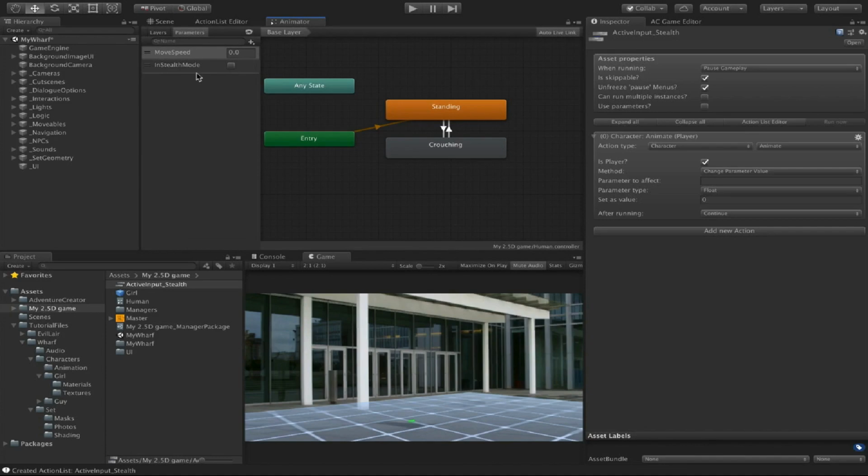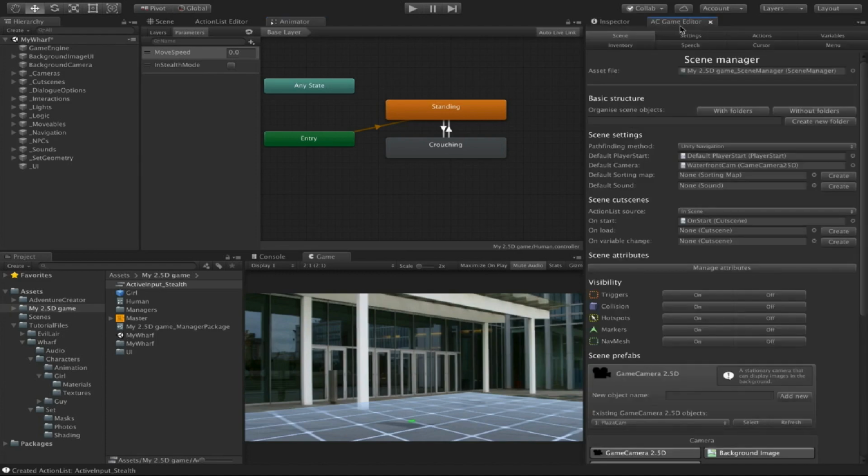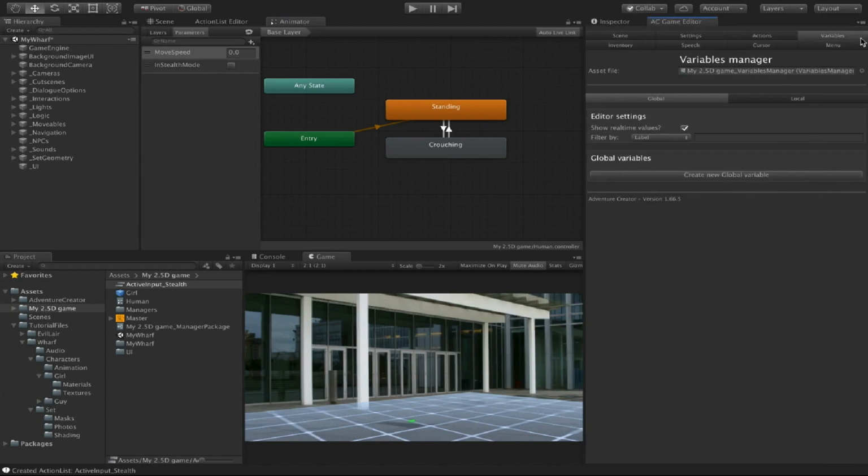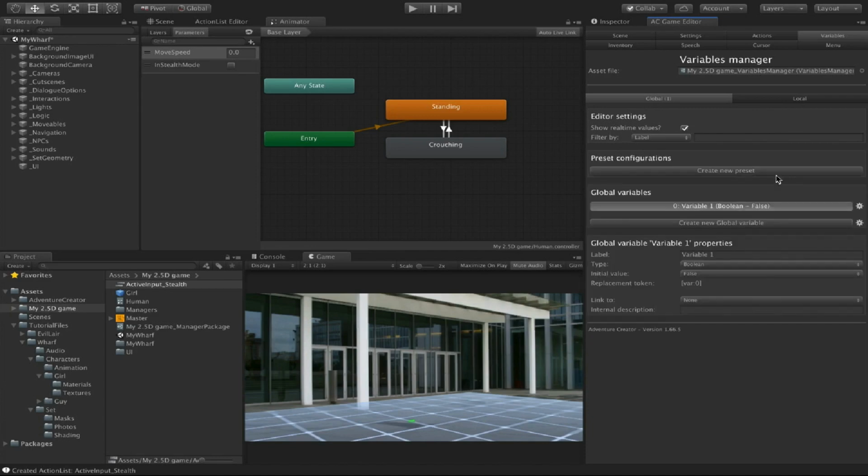But we need a way of determining what mode we're in. So we're going to do that with a variable. And if I go to the AC Game Editor and click on the Variables tab, you can see we have a section for global and for local. I'll click on Create New Global Variable, and I'll name this Is In Stealth Mode. The type is going to match the parameter in the animator. It's going to be a Boolean, and it's going to be false or unchecked by default.